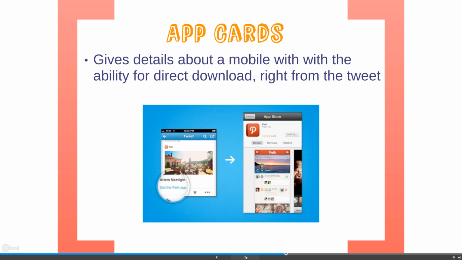If your organization has its own mobile app, this Twitter card is right for you. The app card gives details about a mobile application with the ability for a direct download right from the tweet. And so it really allows any user that's looking at the content that's being shared to take an action right from their Twitter account without even leaving the app. It'll take them right through, allow them to download the app and put it right on their phone.